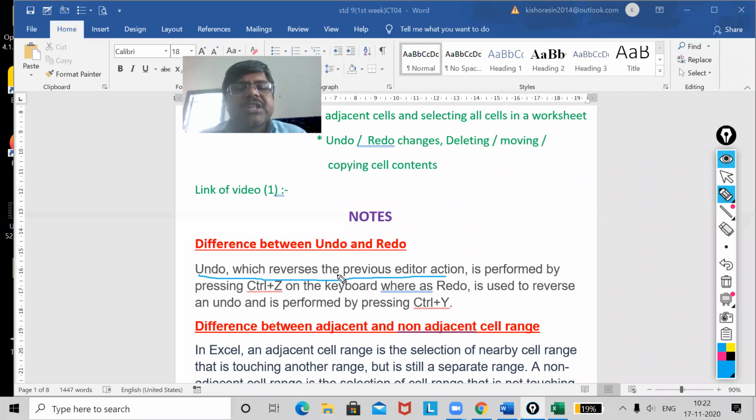Undo, which reverses the previous editor action, is performed by pressing Ctrl plus Z on the keyboard. But what is redo? Redo is used to reverse an undo action. And how? Control Y. I will discuss two methods.